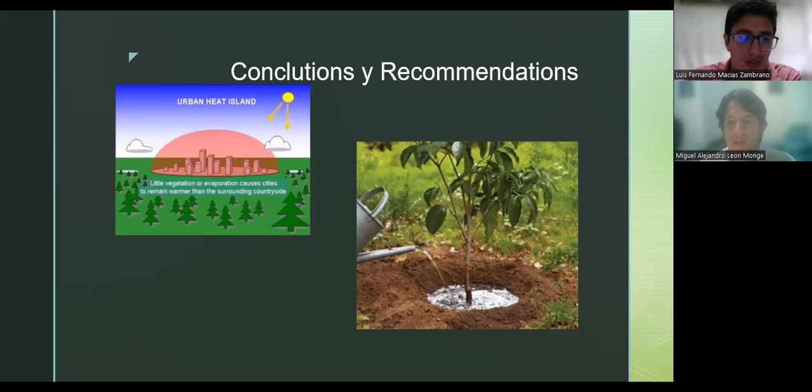As you can see, as was shown in the previous slide, the minimal temperature was 27, 28 Celsius degrees when trees are in the environment, and this increases by about 6 to 7 Celsius degrees when there are no trees or green spaces available in the streets.